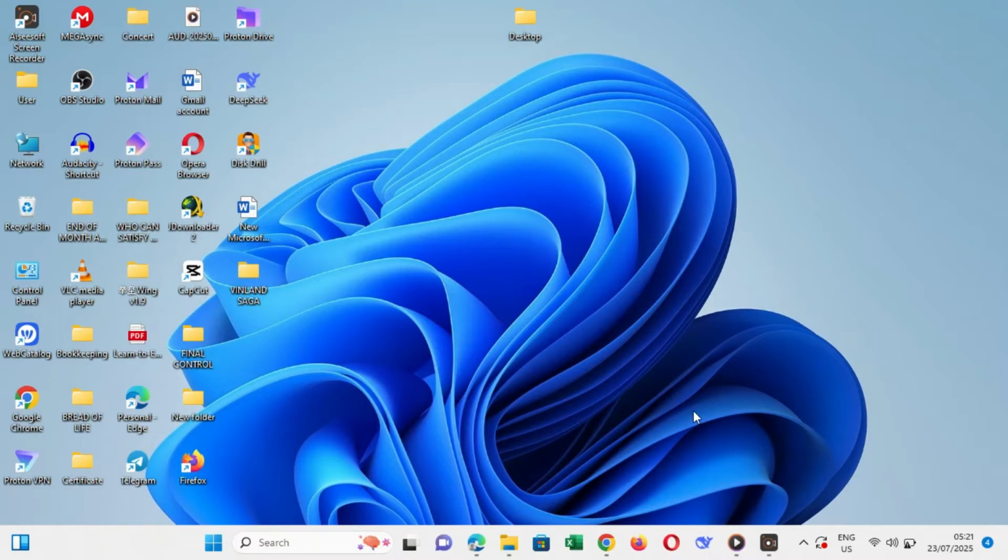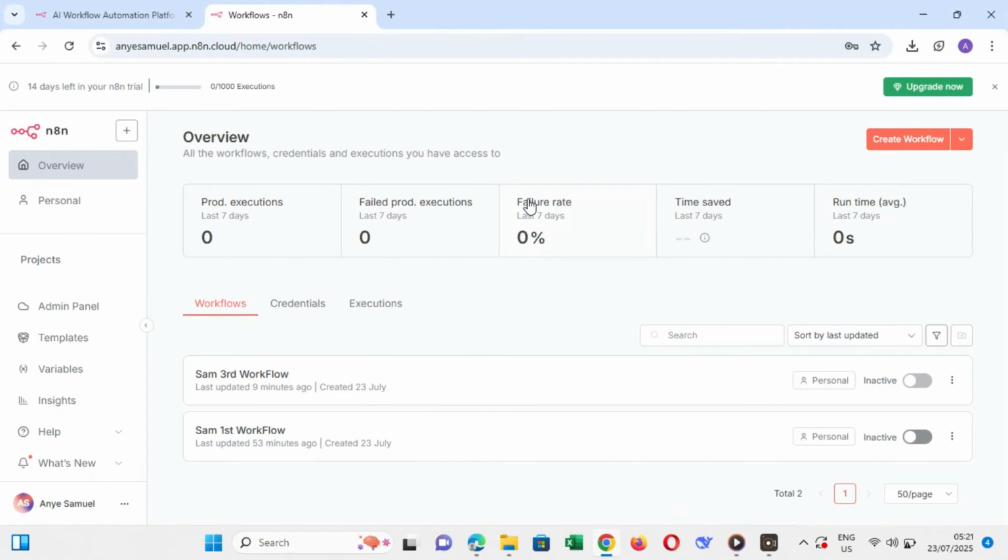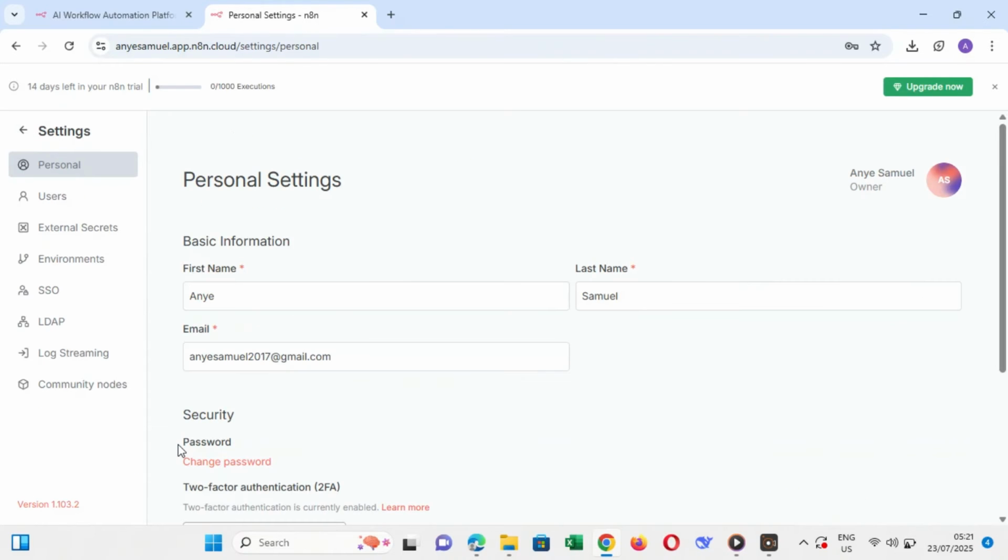First, log into your n8n dashboard and look at the bottom left corner of your screen. There, click the three dots next to your name, and from the drop down menu select settings. This will take you to your personal account settings.